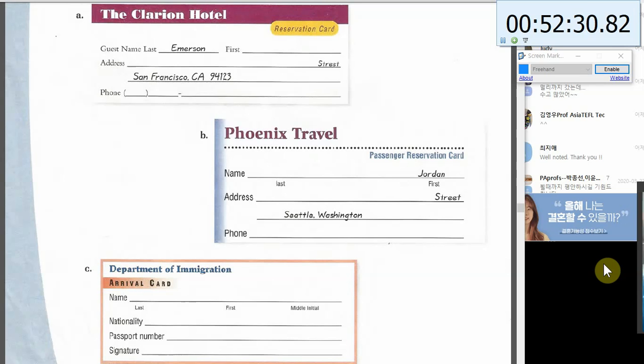So, A, Clarion Hotel. The guest name is Brooke Emerson. Brooke, B-R-O-O-K-E. And if you're old or you like old movies, you might know that Brooke Shields was a very famous actress in the late 1990s. Well, actually, through the 1990s. And so when they made this book, that was a very popular name.